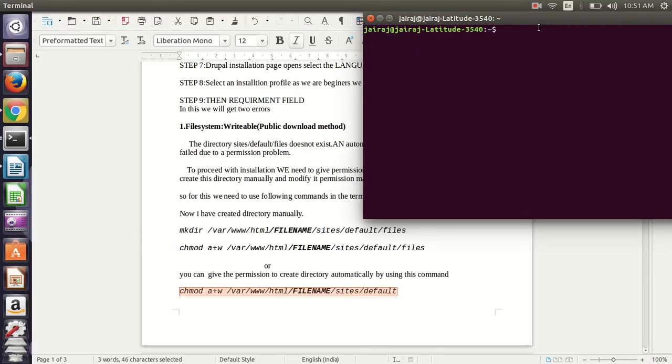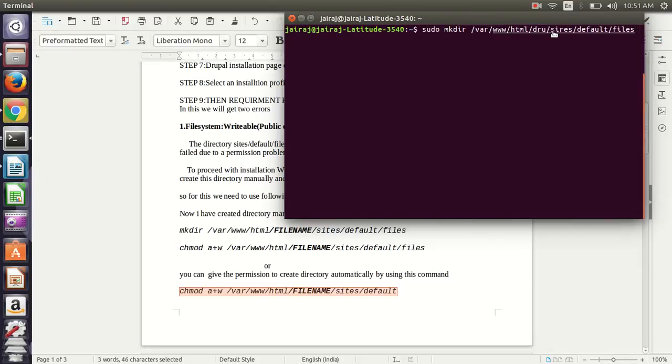Sorry for the disturbance. For creating this files directory, I am just using this command: sudo mkdir /var/www/html/ my file name is Drew, so I'm using Drew here, and /sites/default/files. What directory do we need to create, right? So this is sudo mkdir /var/www/html/Drew. I have made a mistake: it's sites/default/files. Click enter, and the directory is created. Now I'm giving permission for this directory.